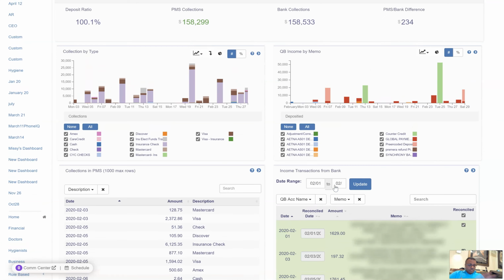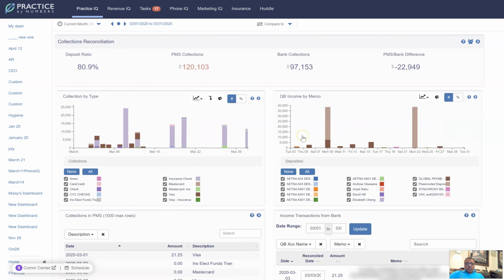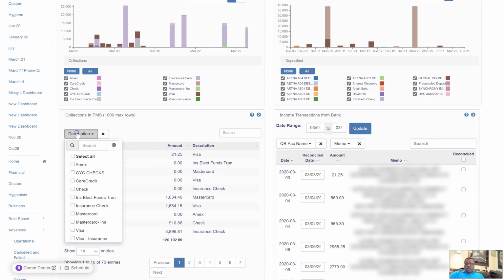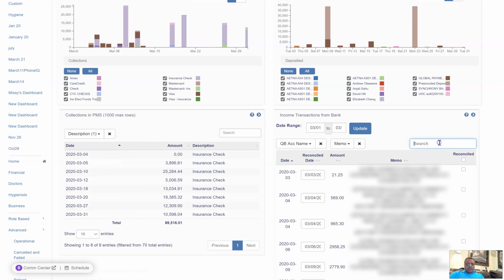So I'm going to assume this is true, and the last month was reconciled. Let's go back to the current month. What I want to be able to do is just make sure every one of these transactions shows up. You can actually start with the big ones. Let's start with our insurance checks.